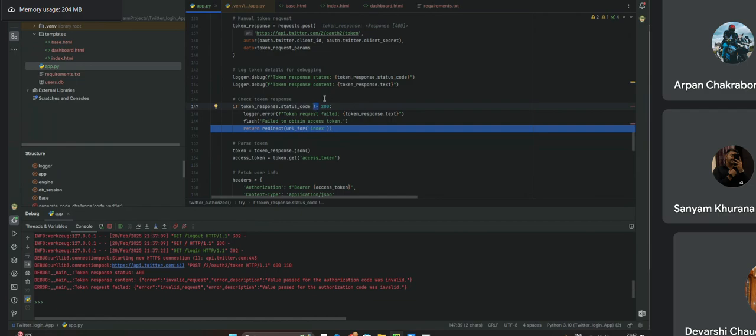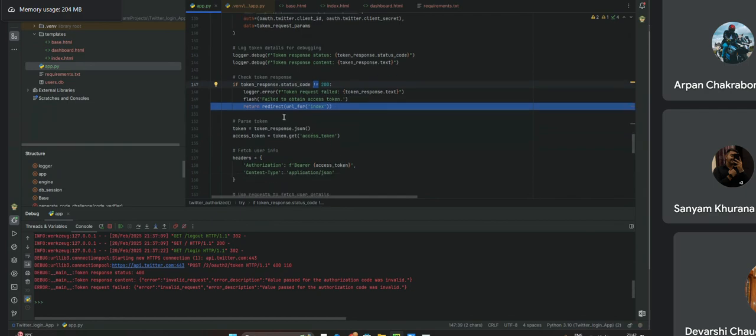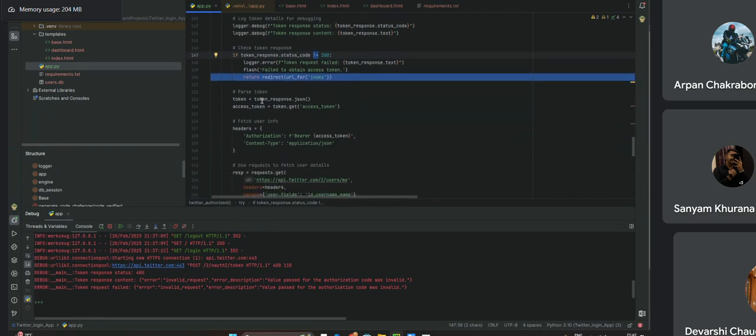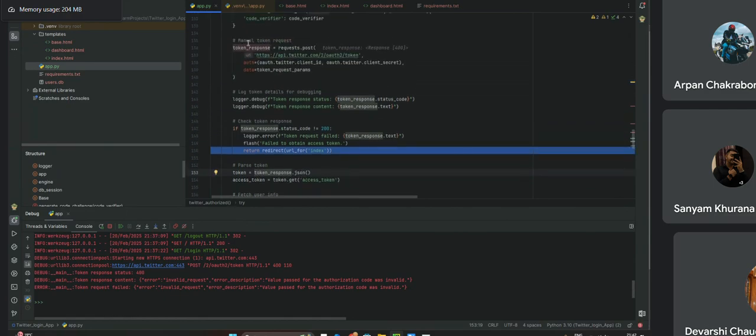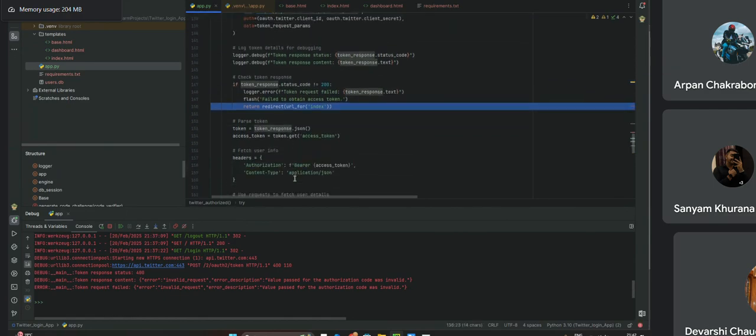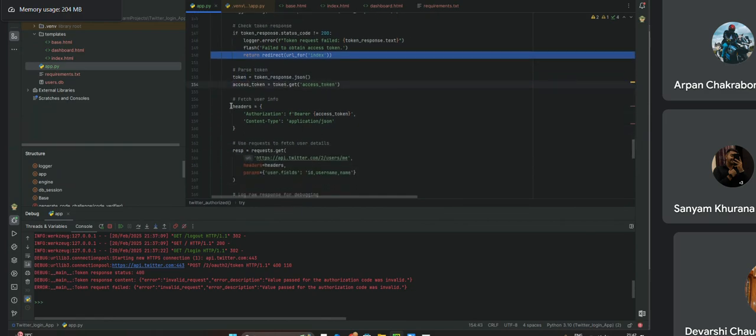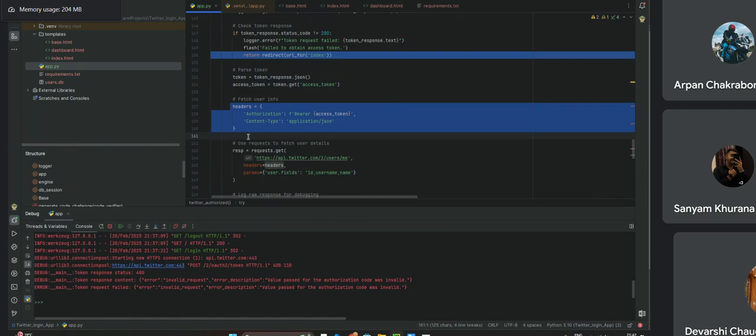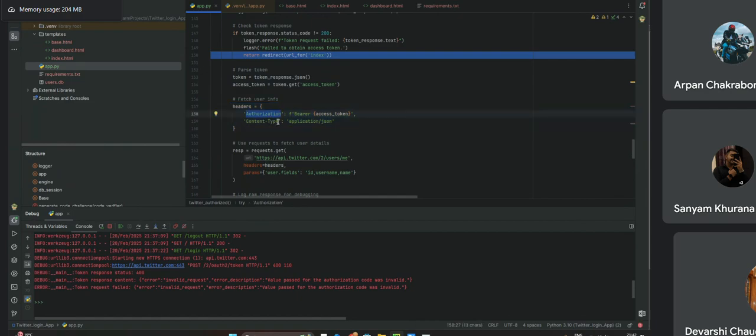It's not 200, obviously. So if its status code is not 200, then we are showing some error. And if it is successful, in that case we are getting the token. This token response will have some token, and inside this token we have an access token also. And again, we are preparing one header, which is authorization and content type, and we are setting this bearer.